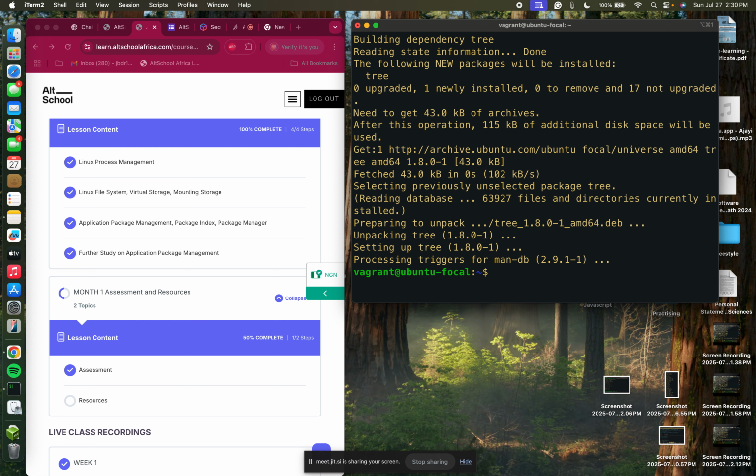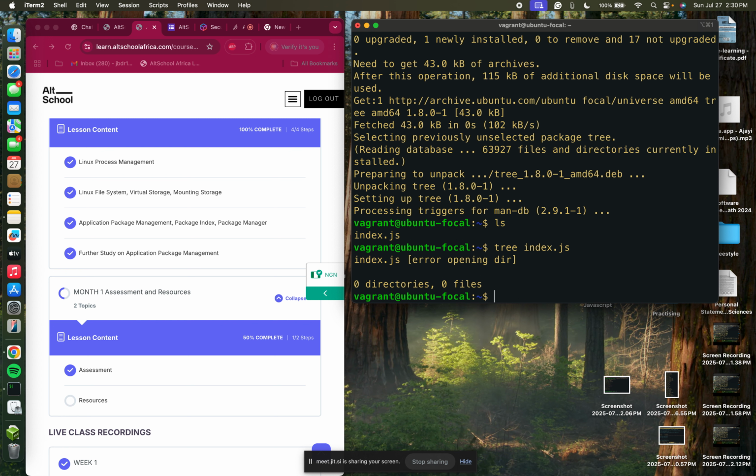It has installed tree. How do we know if tree is working? Can anyone tell us? This is how you know. Remember, I have this file here called index.js. If I do tree index.js, this is what it does.